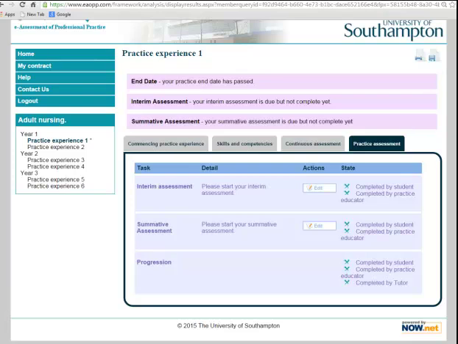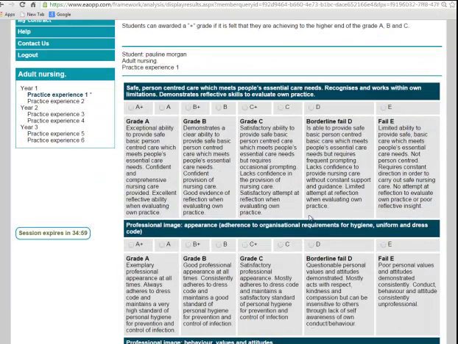Right, I'm going to do the interim assessment from the student side at the moment. So what you need to do is, when your interim assessment is ready, and you'll have a little pink flag that comes up and tells you when it's ready or overdue, click on the edit button. Clicking on the edit button takes you to the grading grid.